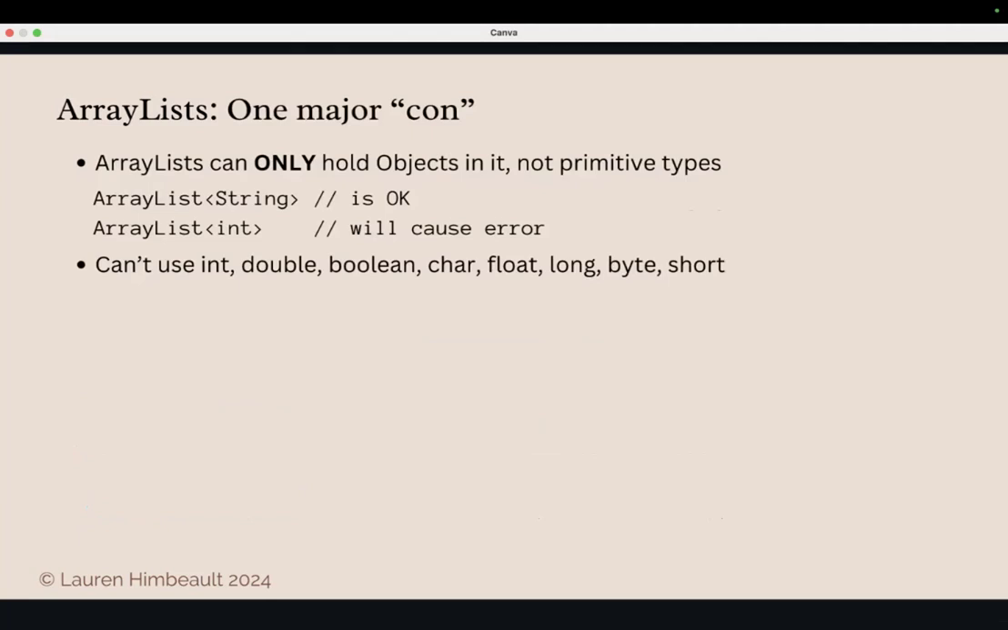Now, there is a catch, which is that ArrayList can only hold objects. Now, it doesn't have to hold capital O Object, it just can only hold things that are an object, like Strings or Person, but it can't hold int, it can't hold double, boolean, char, float, anything with a lowercase letter, it cannot hold it.